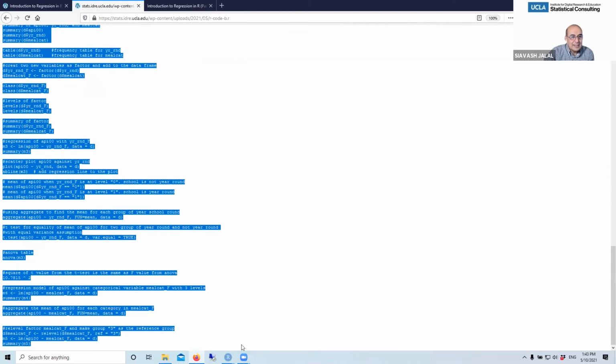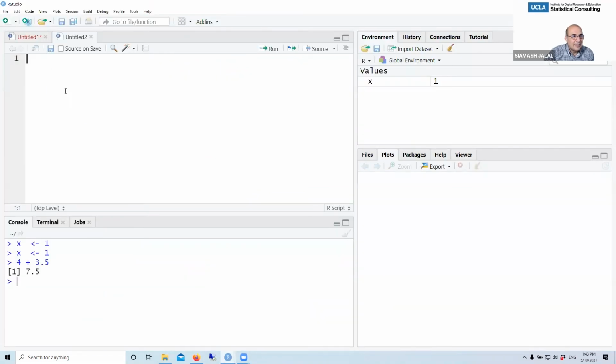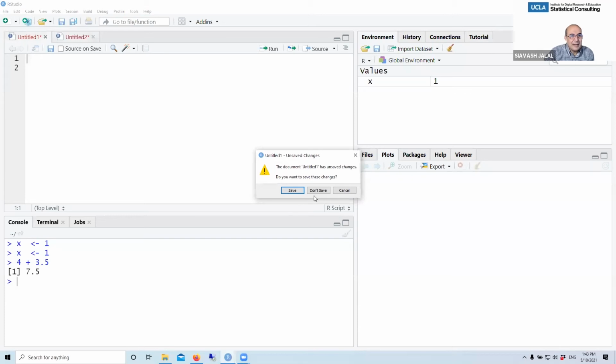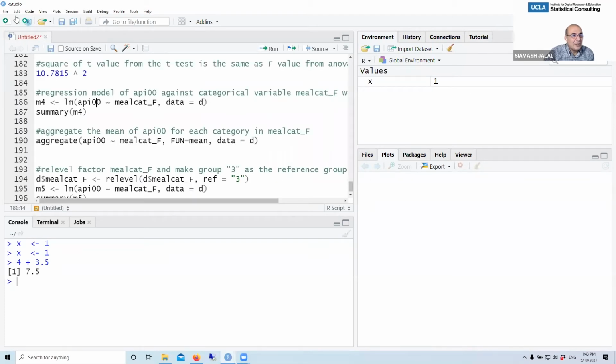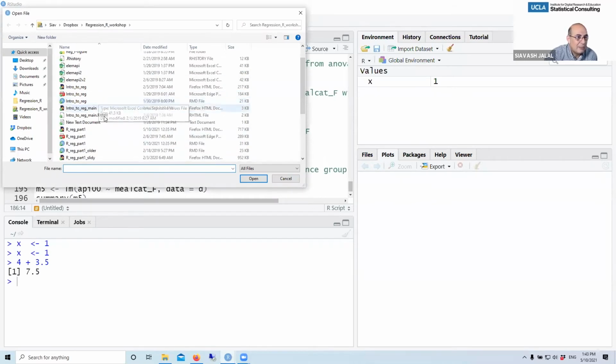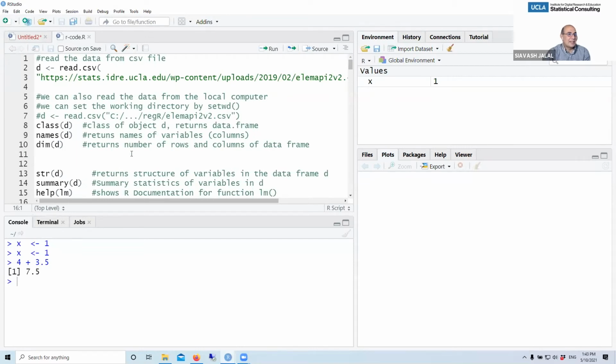And I can save it in R here. Or if you already saved the file, you can open the R code wherever you saved the file, and then you can just open the file here. This is how you open the file for this seminar. So here we can run the code.